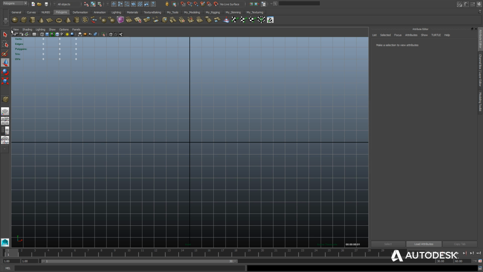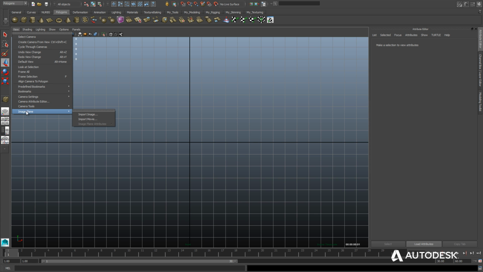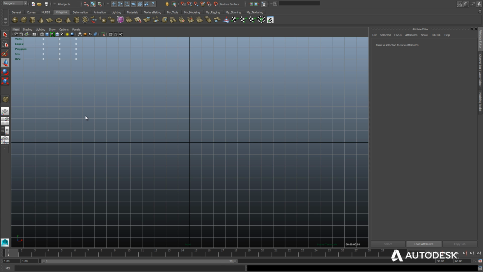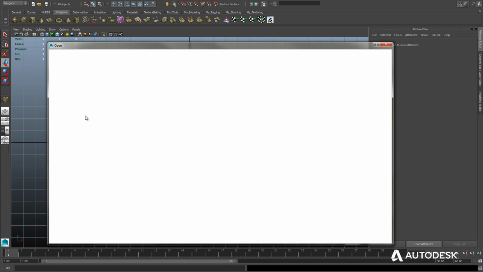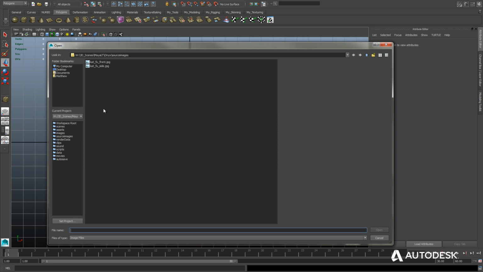First of all, you can go to the View menu, then Image Plane at the very bottom, and choose Import Image. This will bring up the File Browser. Now the File Browser should automatically go to your Source Images folder inside of your project. We can see here inside of my Source Images folder I have my two model sheet views. I'll go ahead and select the front view.